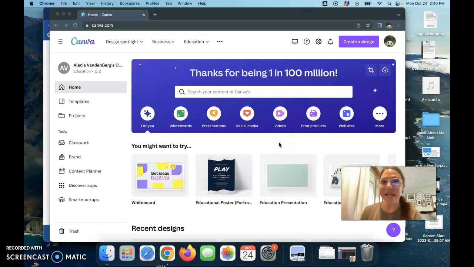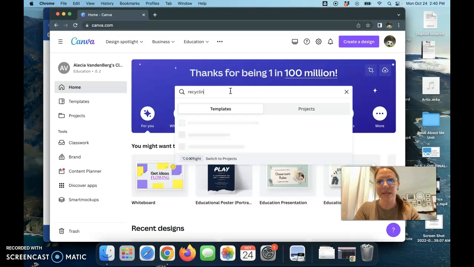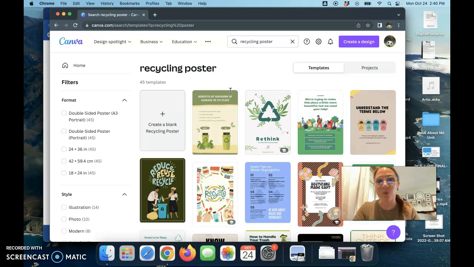Hey students, here's how to make a poster from a template in Canva. Let's search here for recycling poster. And we get 45 templates that come up.